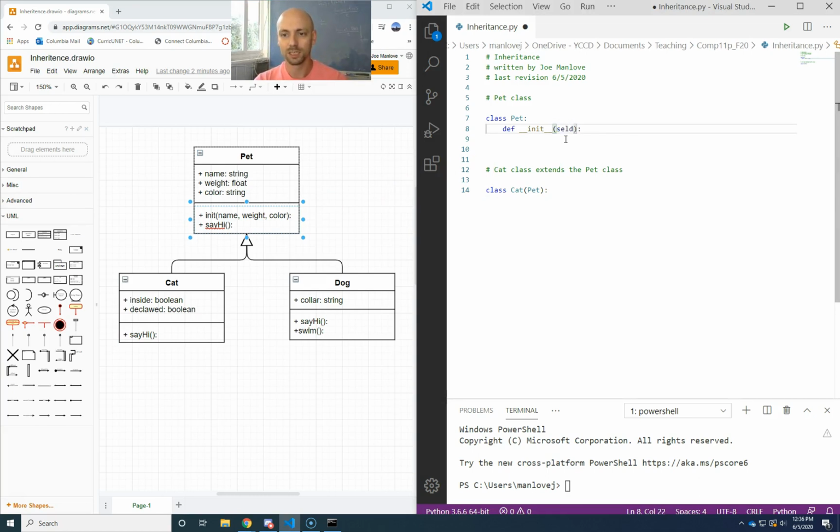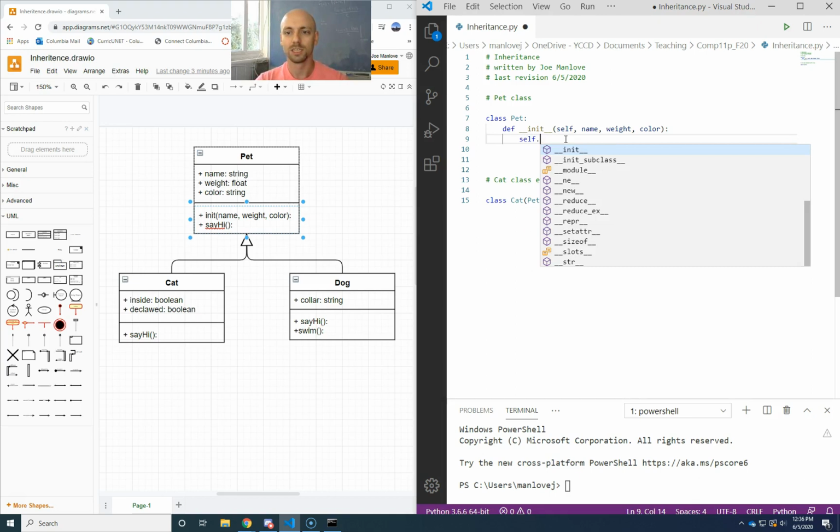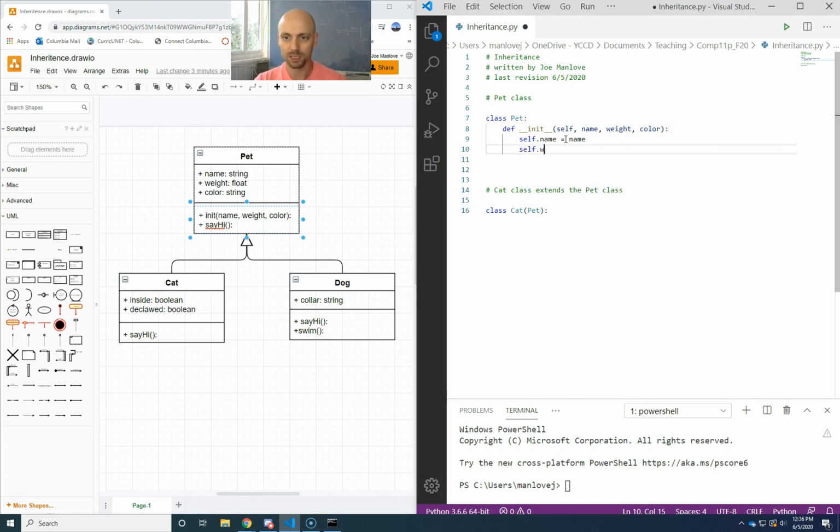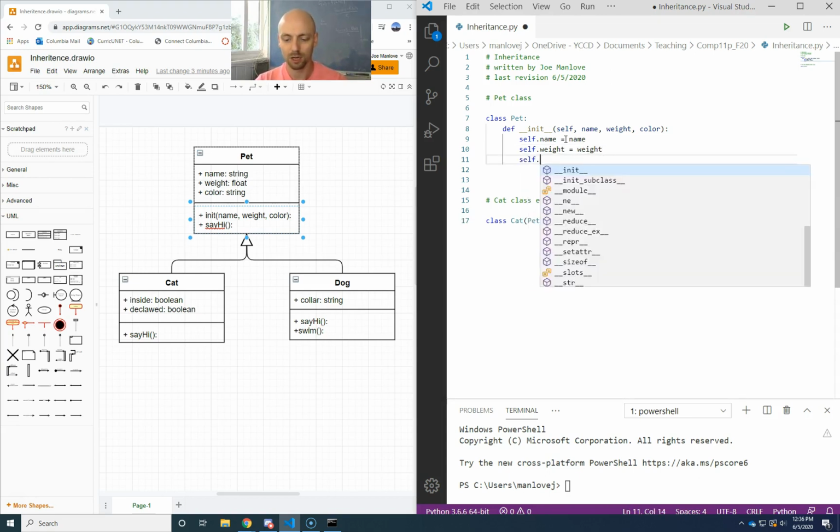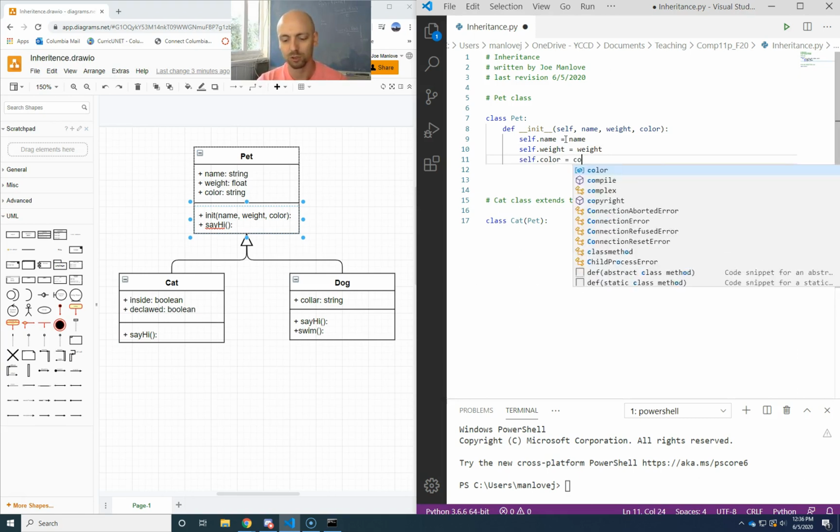So I'm going to set this to expect itself, right? The self keyword there means that I'm expecting it to get passed an object, and then it also gets a name, a weight, and a color. That's going to take self and set the name variable equal to the name. It's going to take self and set the weight property equal to whatever you passed it for weight. And it's going to take the color property and set it equal to whatever was passed for color.